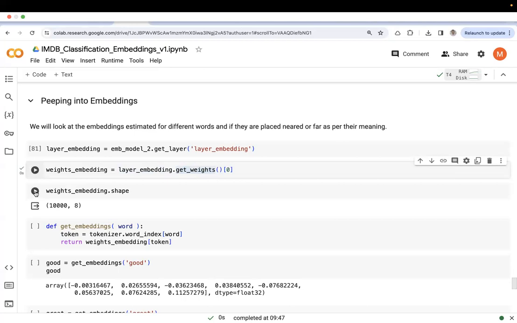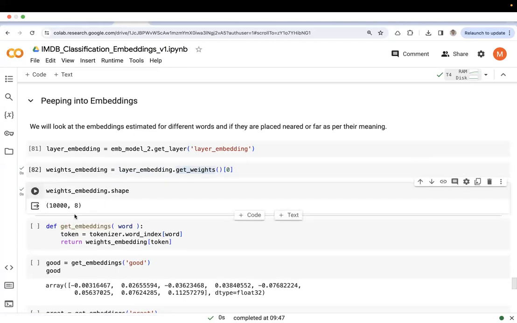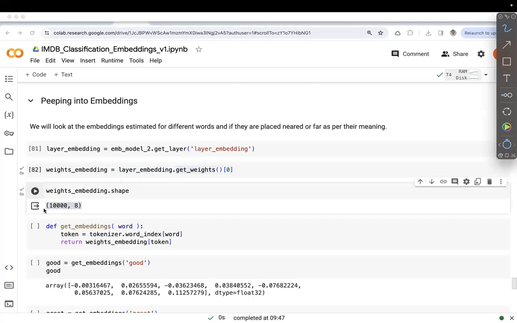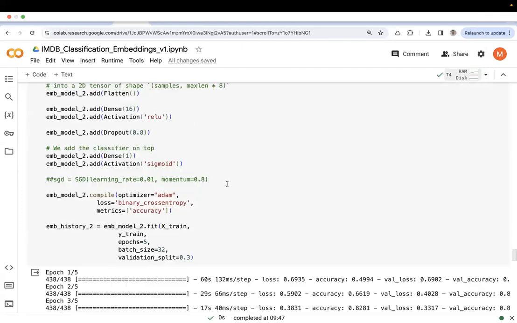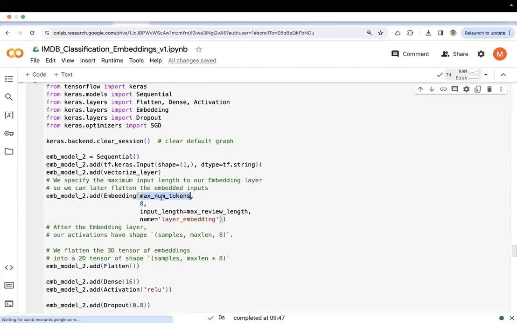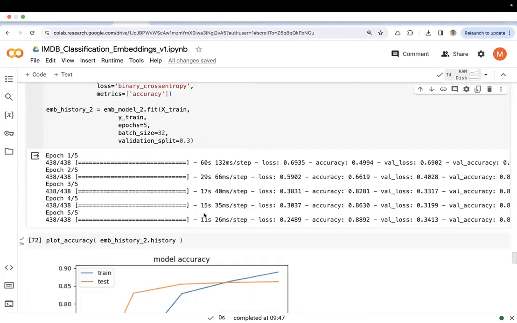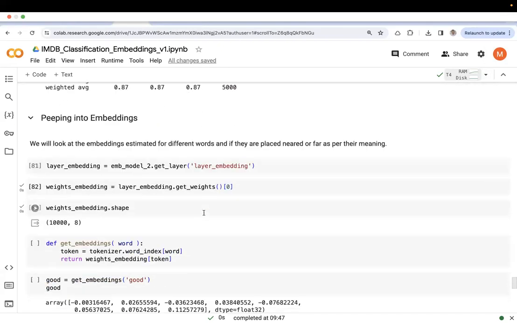If you look at the dimension of that, it says 10,000, 8. Can you tell me why it's saying 10,000, 8? Because there are 10,000 words and 8 dimensions. We told it the maximum vocabulary size is 10,000, and then 8 dimensions. So you can see it has generated embeddings for all the 10,000 words, the maximum number of tokens.